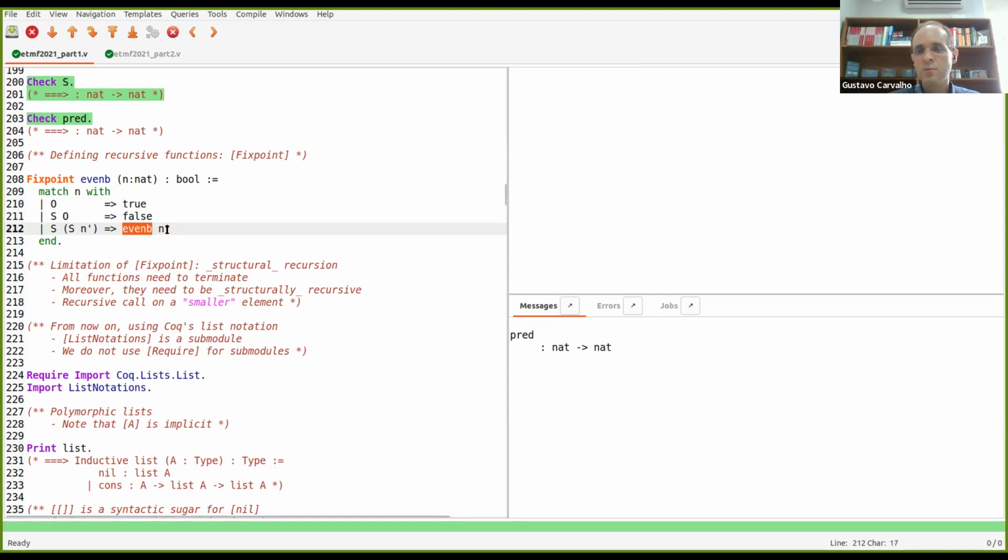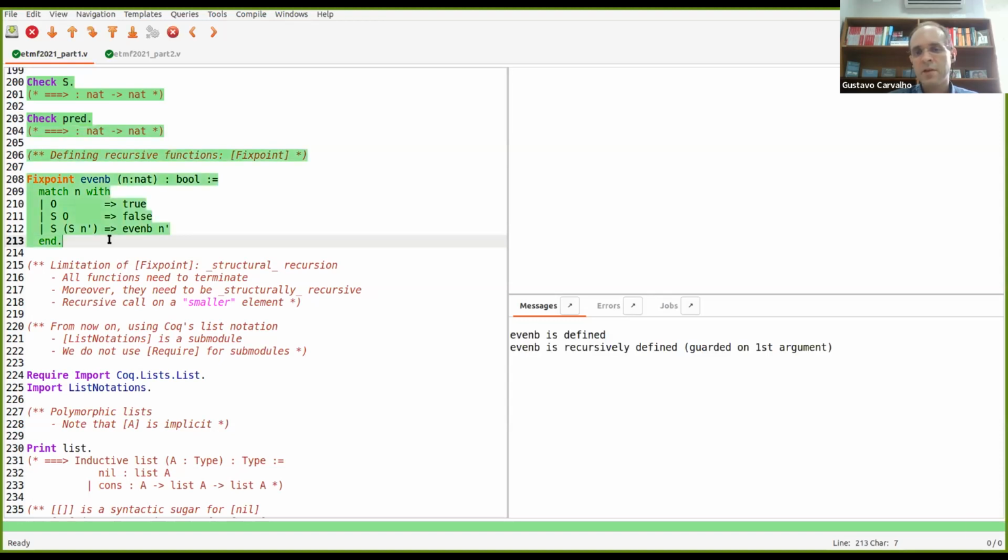And this recursion will, at some point, lead to one of these two basic cases. And here's one difference between Coq and Haskell: when you define a recursive function in Coq, Coq needs to be able to identify that that function will always terminate.